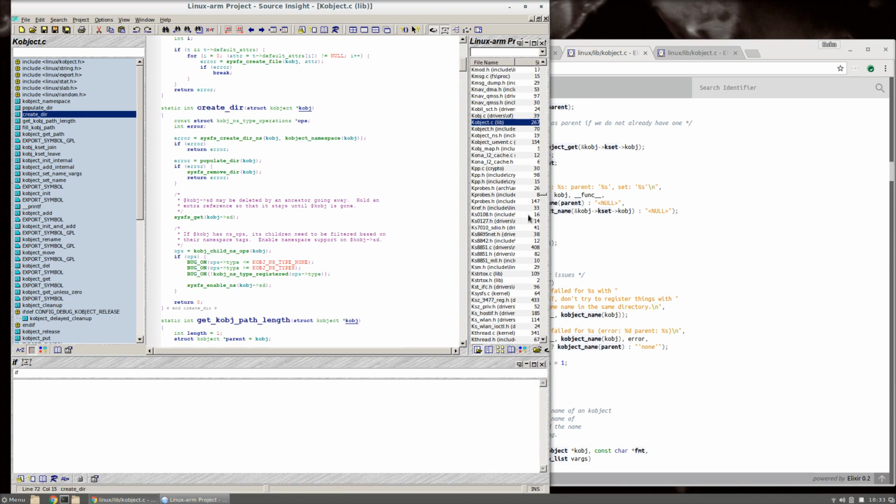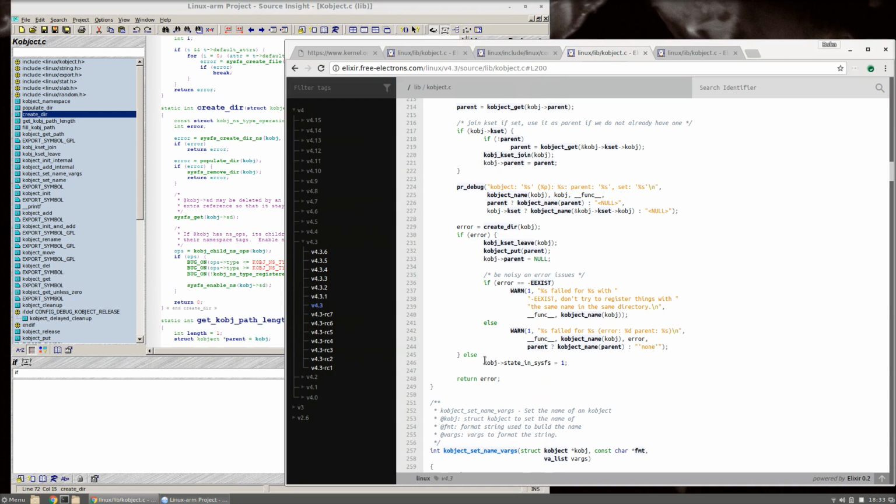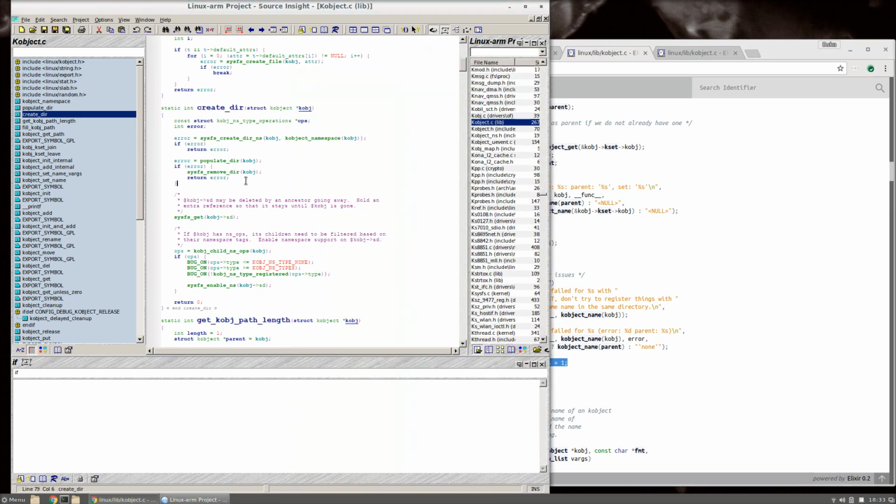So judging by the variable name that is being set to 1, we can infer that create_dir essentially creates a directory corresponding to the kobject in the sysfs hierarchy. So that's effectively what this function does. We can see that this function is present inside the kobject.c file inside /lib.